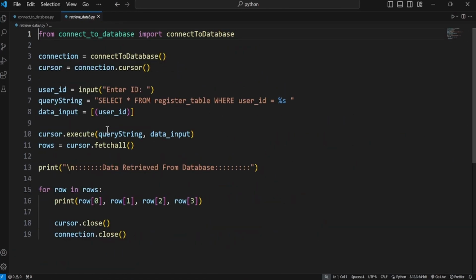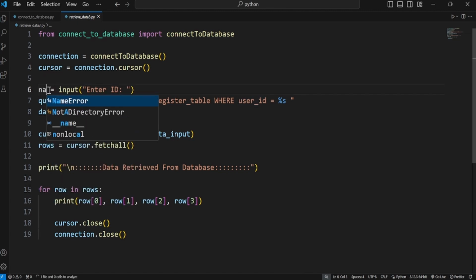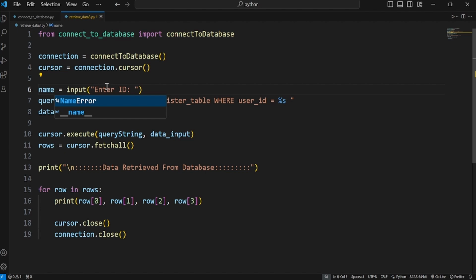Okay, so what we'll do now is that instead of just saying you should enter ID, we'll now say enter name. So the user will enter part of the name and the system will search the entire thing out. So this is a wildcard search, by using LIKE in the SQL command. All right, so enter name.